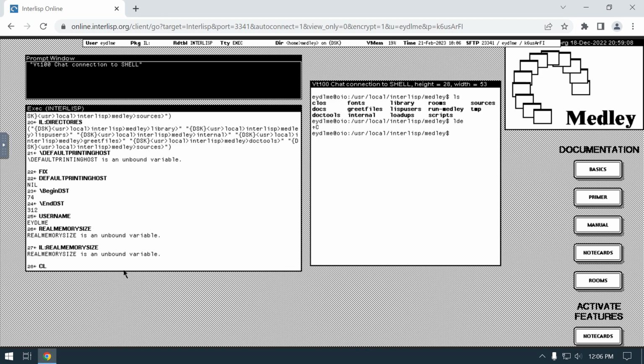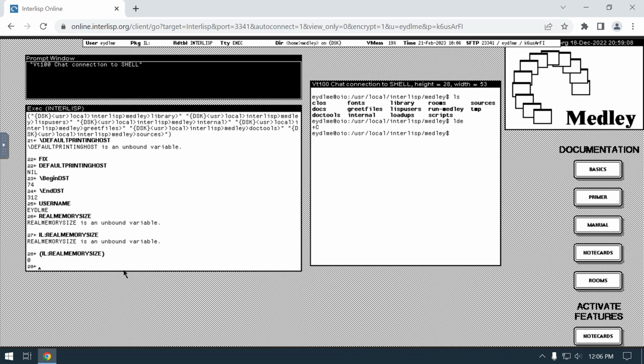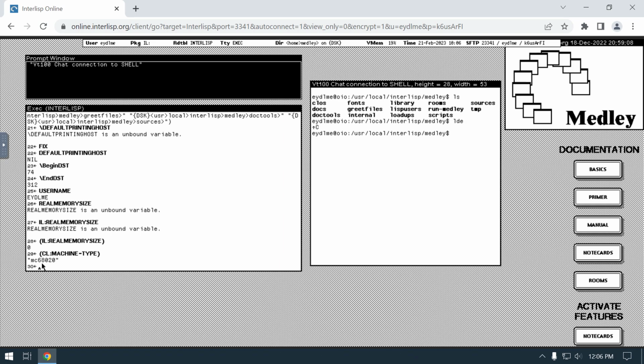There's a CL. Oh, you know what? These might be functions though. Real memory size. This is 0. So on a Xerox workstation, this would mean something, but on this system, it doesn't mean anything. And then you can use CL machine type, I think. And this comes back as this, which I want to say is a Sun 3 box. If it was a Sun 4 box, it would come back as a Sparc.